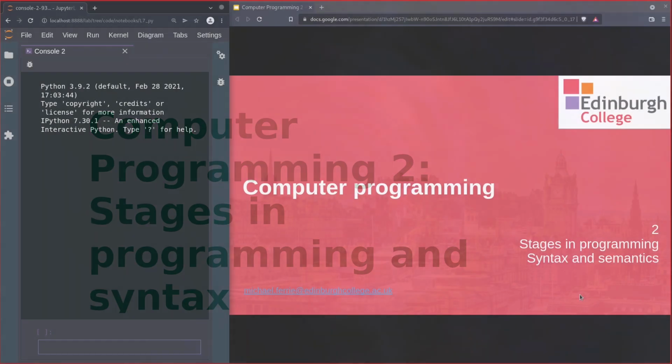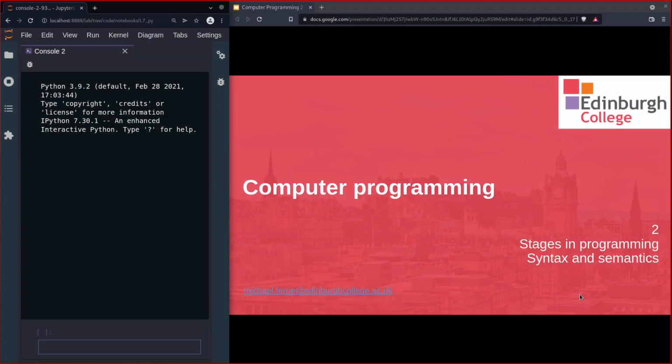Welcome along to topic 2 of computer programming, and this topic is on stages in programming and syntax and semantics.